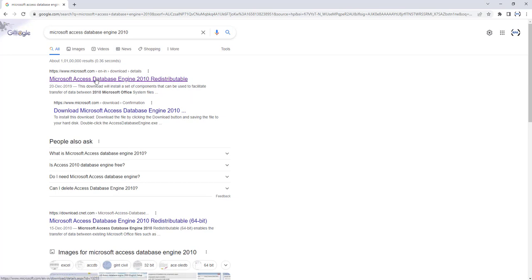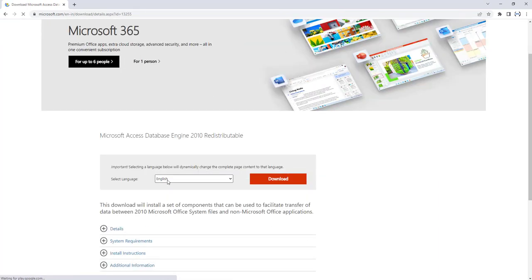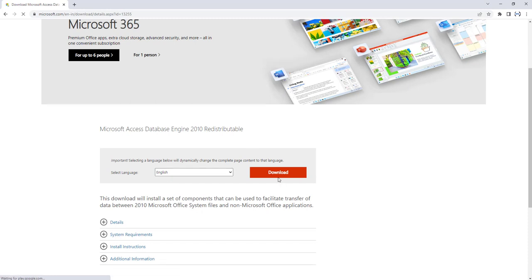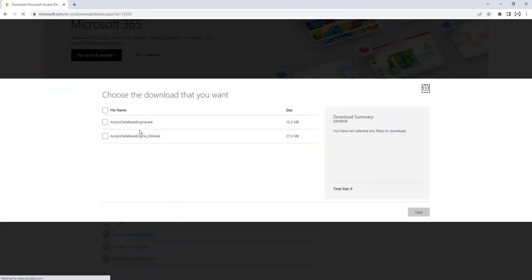Now, based on your requirement, please go ahead and get the Microsoft Access Database Engine. Now, what I'm going to do, I'm going to download this Microsoft Access Database Engine 2010 redistributable file by clicking on the Microsoft Downloads. Now over here, if you see, I'm going to select the language English and then I'm going to click on download. Click on that. There you can see I'm having two files to download. One is access database engine.exe, another one access database engine with 64-bit.exe. Now based on your requirement, you can go ahead and download it.